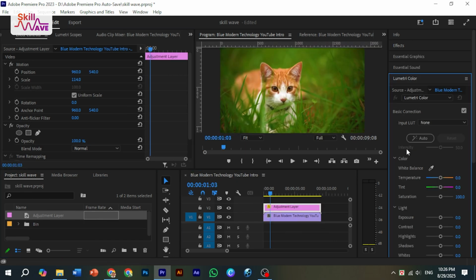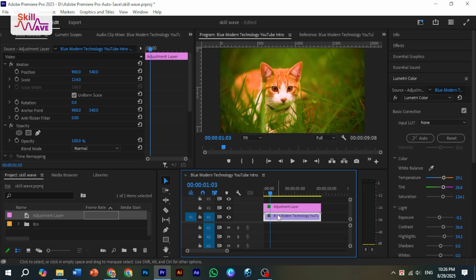Select the adjustment layer and go to the effect controls panel. Now you can add any effect like Lumetri color, blur or sharpen. All clips under the adjustment layer will now inherit the effect.